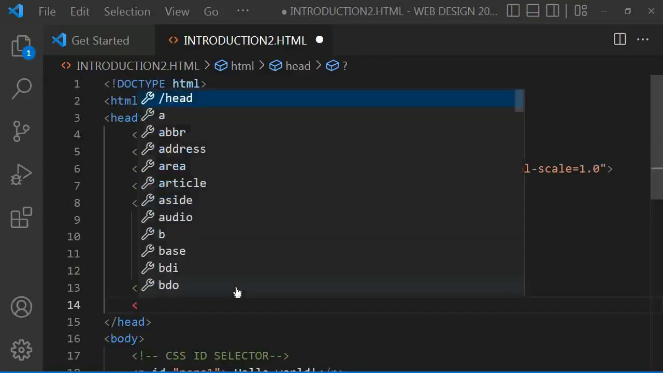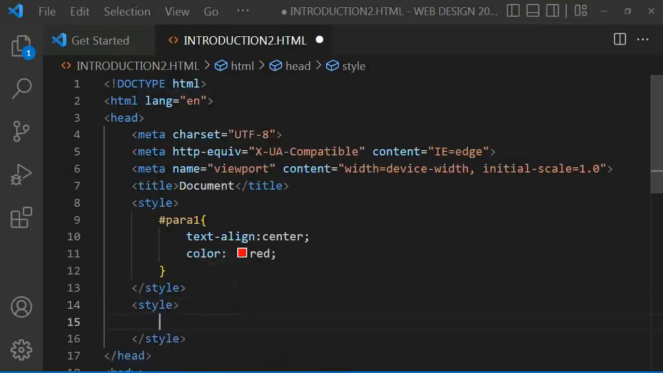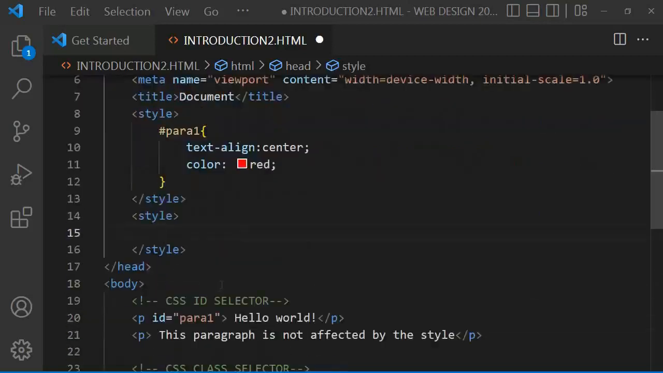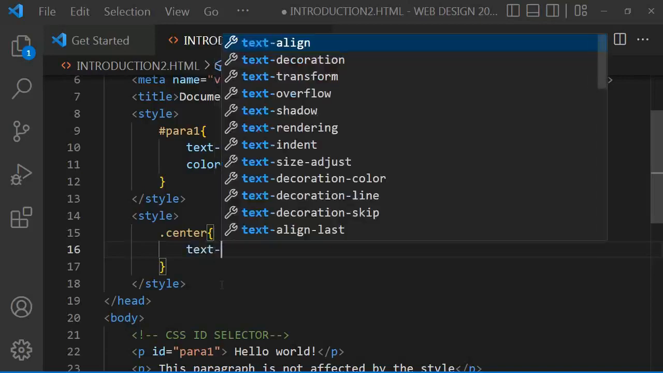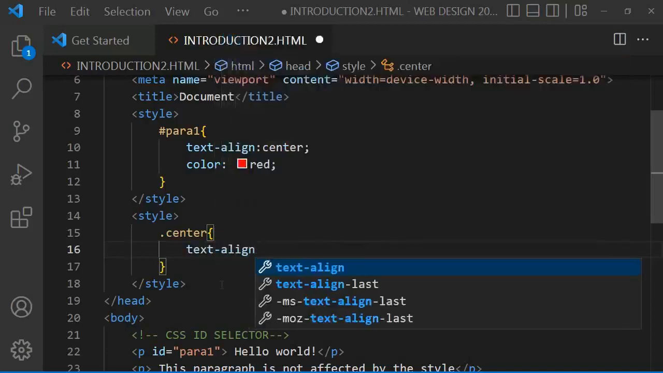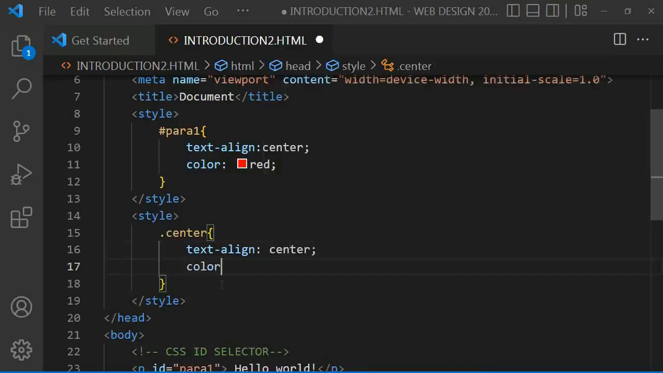So let's style it from our head section. For class we use period to call it. The period and the class name is center, so period center. What style are we giving it? Let's say the text align should be center. Let's say the text color should be red. Put a semicolon.